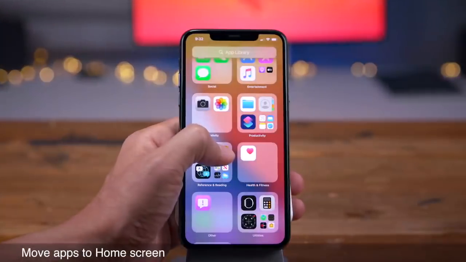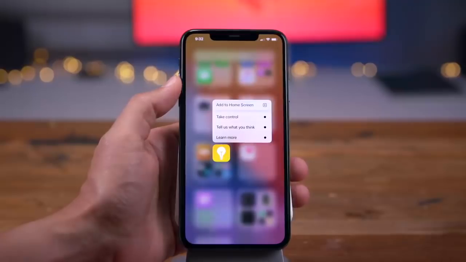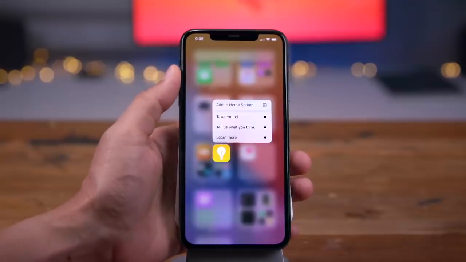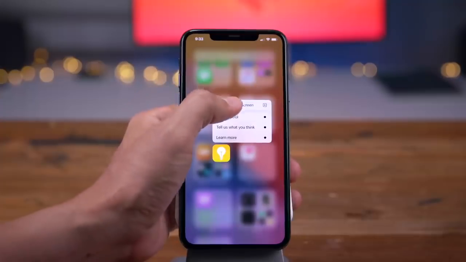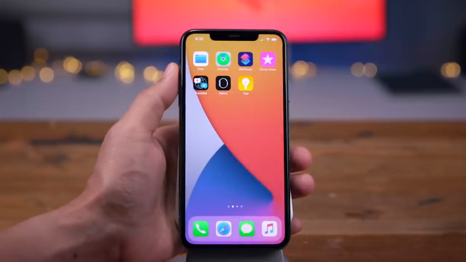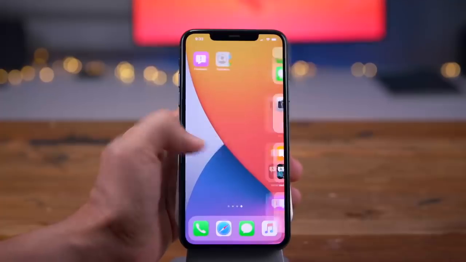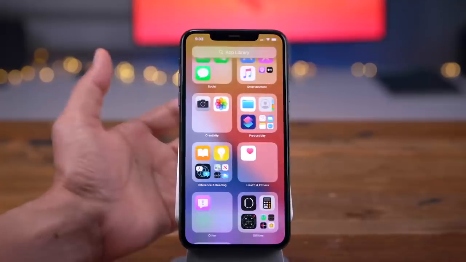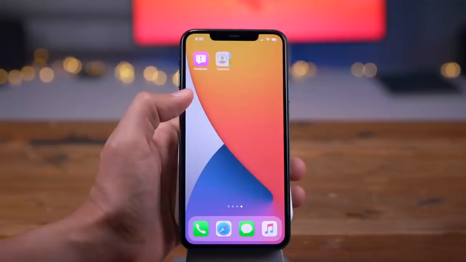Now you can add apps from the app library to the home screen. All you do is long press and then select Add to Home Screen, and that will add that application to the home screen. It won't remove it from app library, but it allows you to easily access it on the home screen without having to go over to the app library. So pretty simple and straightforward there.